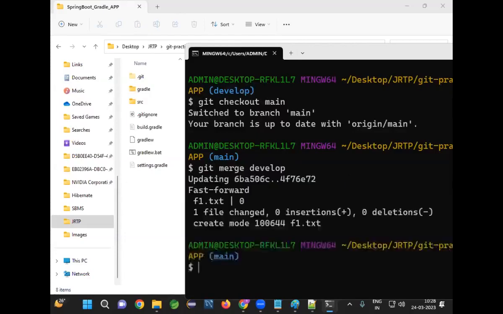Good. Execute it. Now, can you see the F1 file came now? Yes, the F1 file came now by using the merge command. So tell me, what is the purpose of git merge? It is used to merge the changes from one branch to another branch. Same thing I can do by using rebase also.